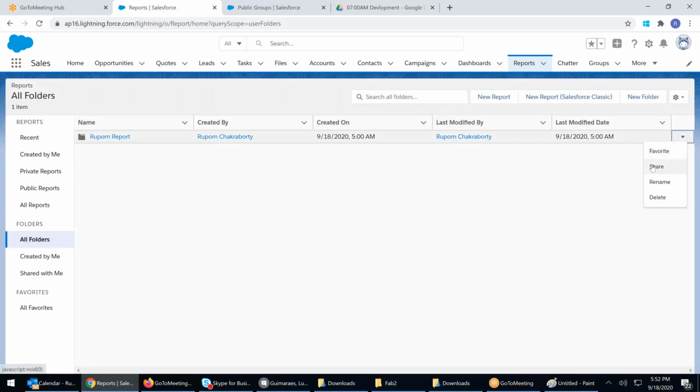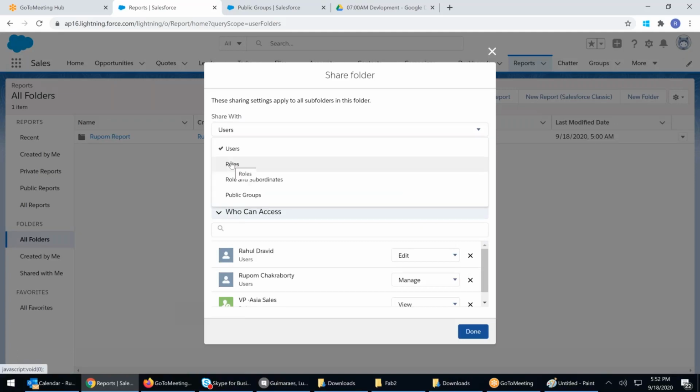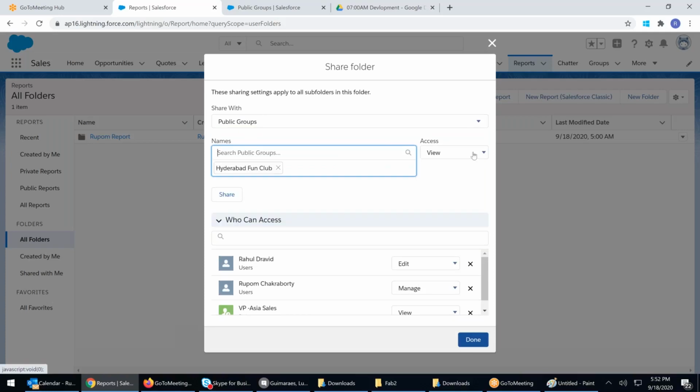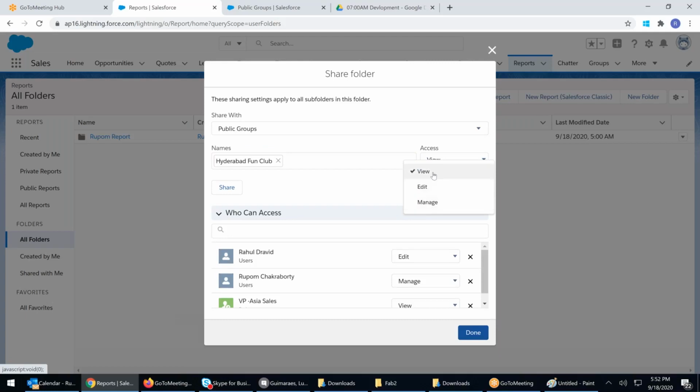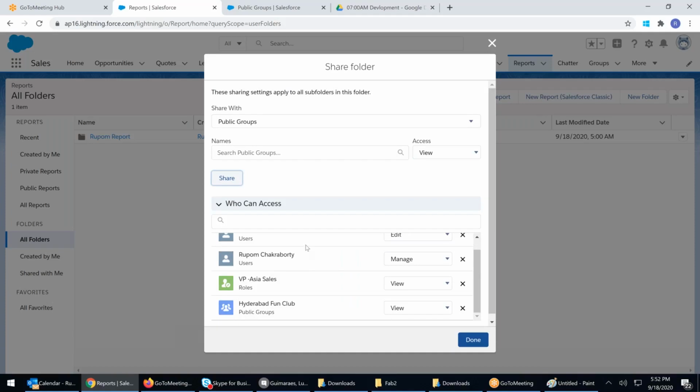Here you have an option called share. I'm in Lightning now, doing the same thing. Share with whom? Share with a user, share with a role, share with a role and subordinate, share with the public group. Now you see that public group. I created a public group called Hyderabad Fun Club. Anybody who is part of Hyderabad Fun Club will now be able to see this report folder. What do you want to give, view, edit or manage? Manage means manager. Edit means editor. View means read only. View, I'll say share. Hyderabad Fun Club can now see this report folder.